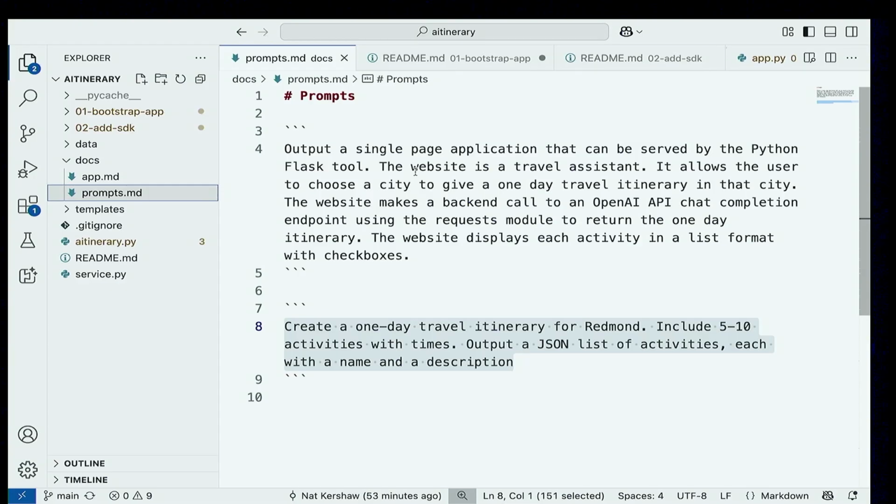Okay, so we're going to output a single page application that can be served by the Python Flask tool, as mentioned. And we put in some details about what we want the app to do here. It allows the user to choose a city. We want it to make a backend call to the OpenAI API chat completion endpoint so that we can substitute in our calls to Foundry Local. So let's give it a go.